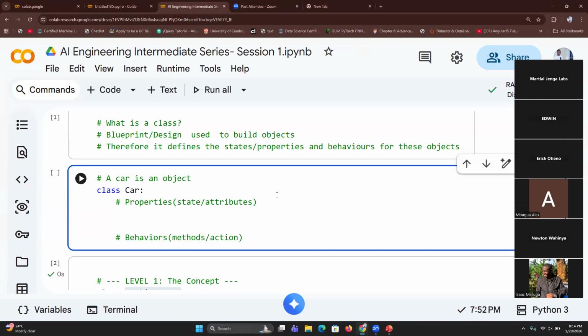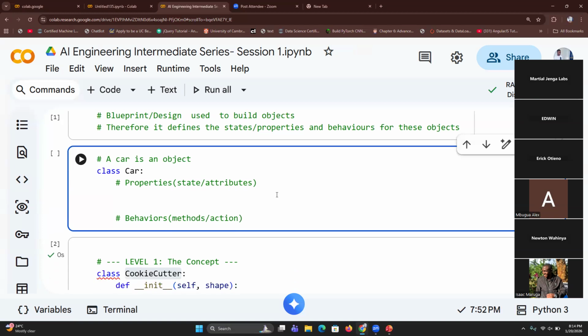So remember, a car is an object. Let's say I'm building a game like GTA. If you've actually played games like Need for Speed, it has cars. So if you want to see these cars, we have to first define them.